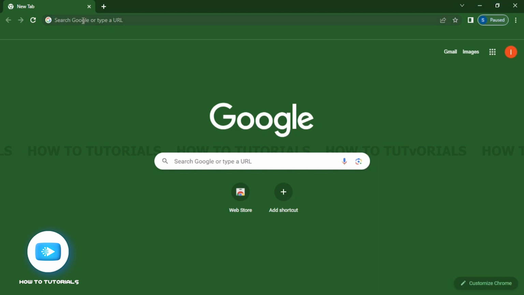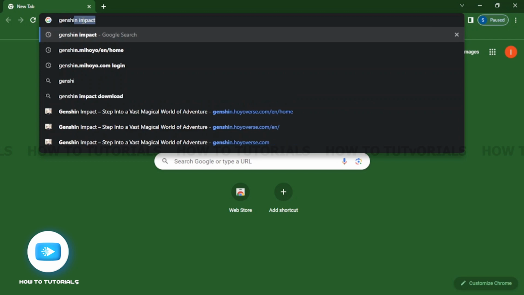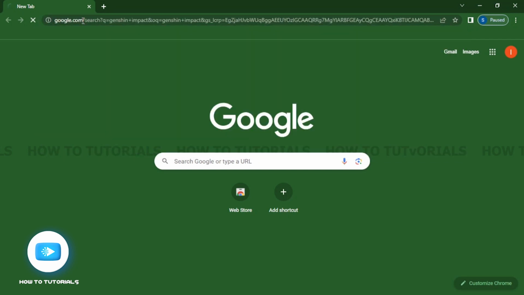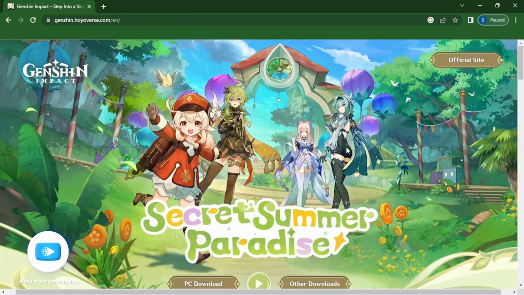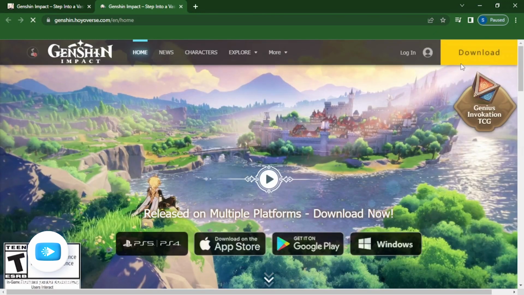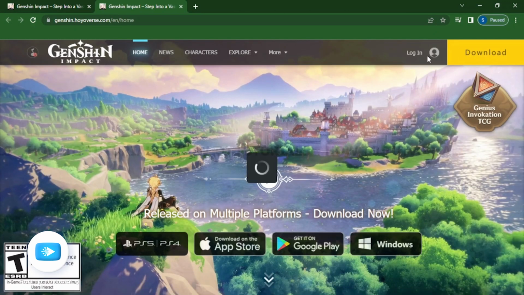First, open up a web browser, go to the search bar and type Genshin Impact and enter. Now click on the first link that appears on your screen, and this will lead you to the Genshin site. And click on this official site button on your right top. And right here again, on the right, you can see this login option here.